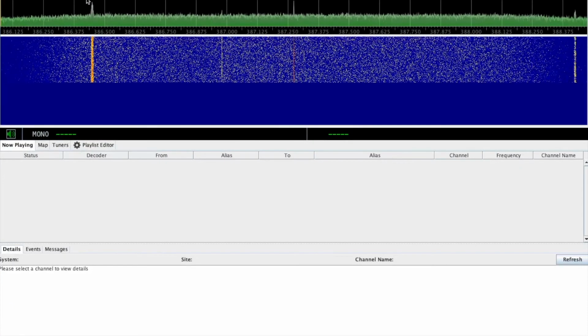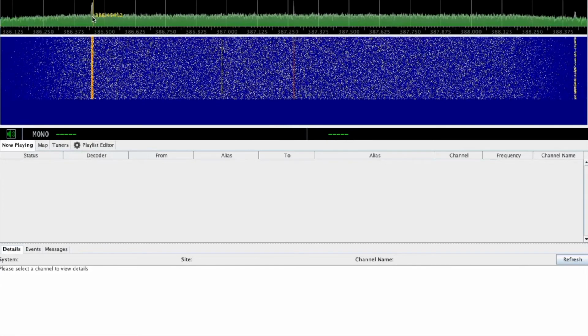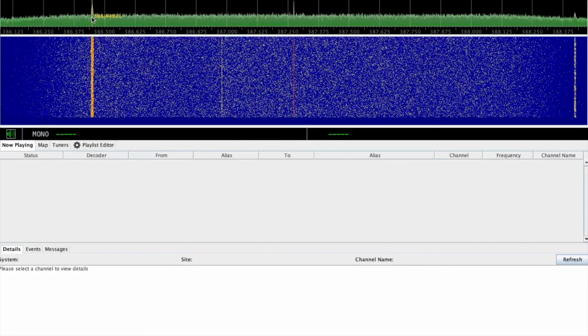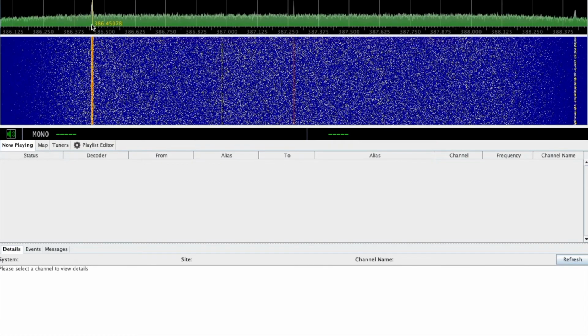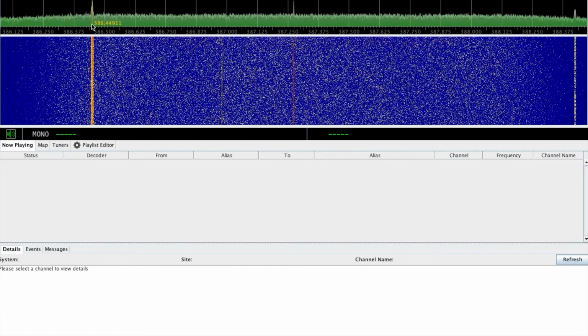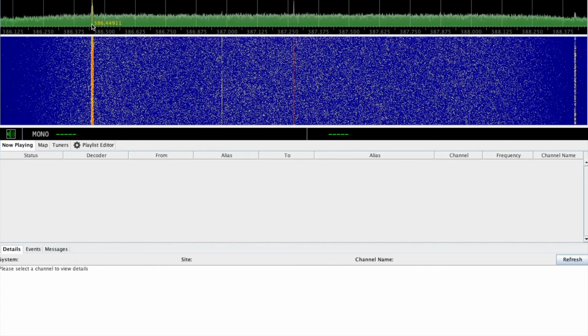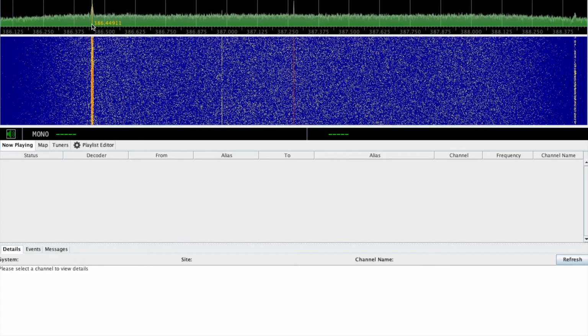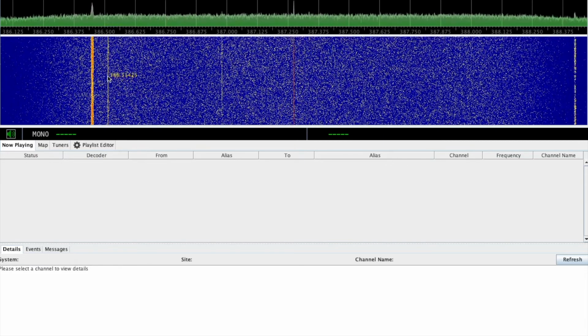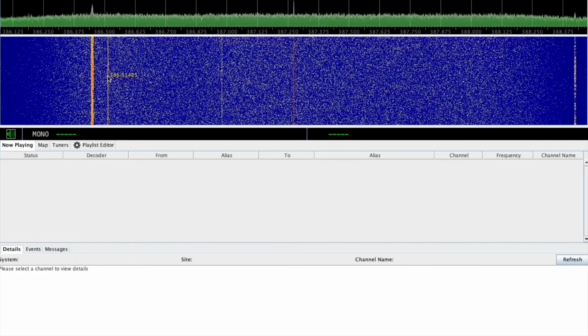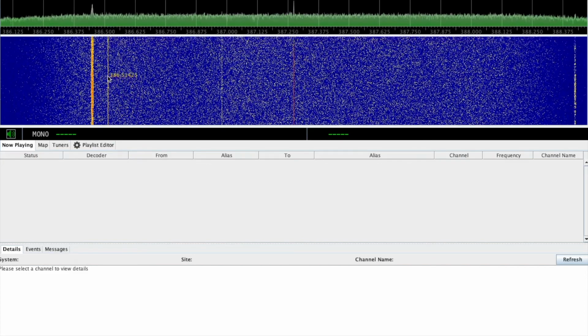And this is your spectrum right here, where it shows all the different radio spikes. Like right here is a spike for Bluegrass Army Depot, where I live. And it shows all the different spikes. And down here is the waterfall, so you can see a history and the strength. The closer to red, the more powerful the signal is. That's what you want.